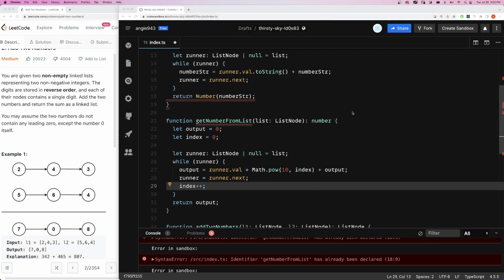So at the very beginning, our runner.value is 2, right? So we have 2 times 10 to the, what's our index right now, 0 power, plus the output. Output started out as 0, as you guys can see here. What's anything to the 0 power? That's 1. So this gives us 2 times 1 plus 0, which is 2.